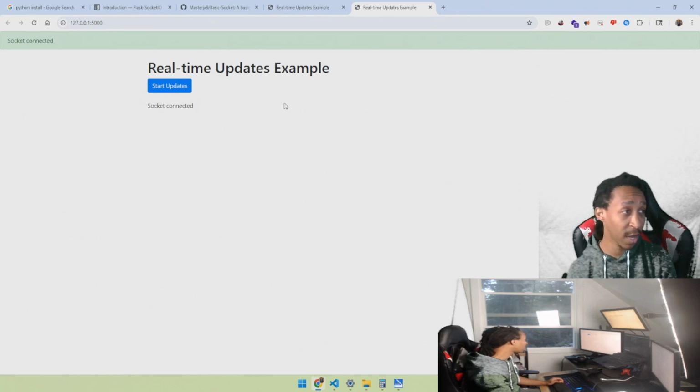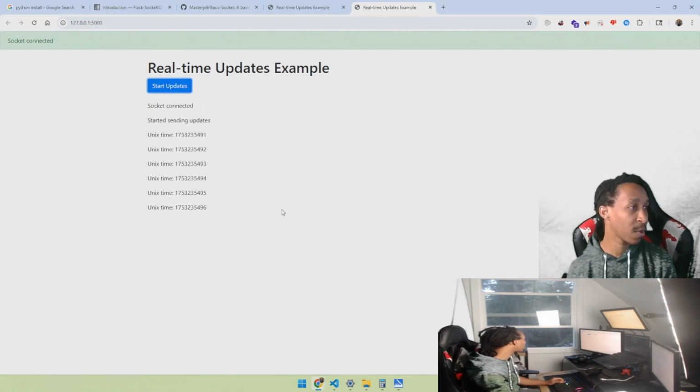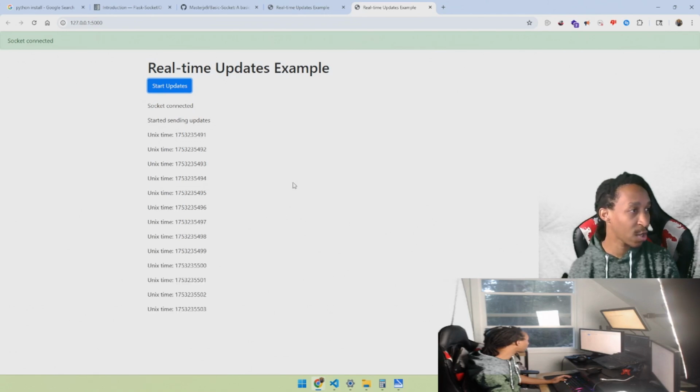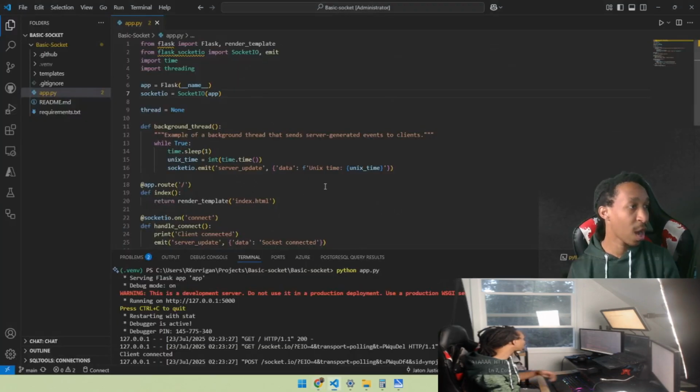I haven't messed with this in a bit, but this was essentially something that I had worked on just as an example to show how easy it is to do WebSocket connections. Let me actually click on start updates and see what happens here. This is a good example of what's going on. Once I hit start updates, it basically will constantly send out information in this socket emit function. The socket emit function is basically just using this call here called server update, and it basically just has the time to it. That's about it.